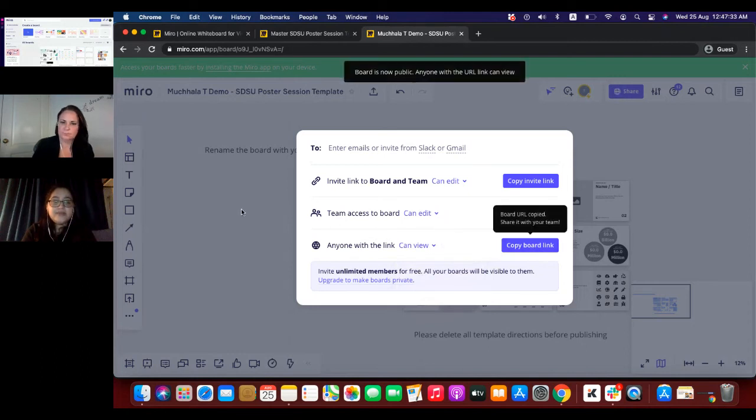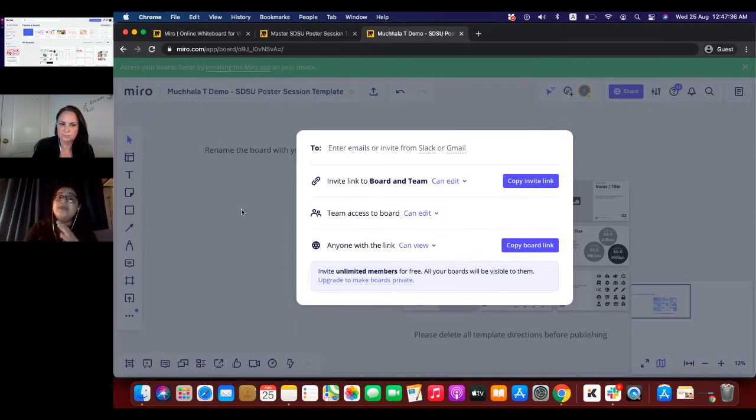And once again, I'm going to share that with Katrina so she can open it now in her Miro account and be able to import that directly into Remo.